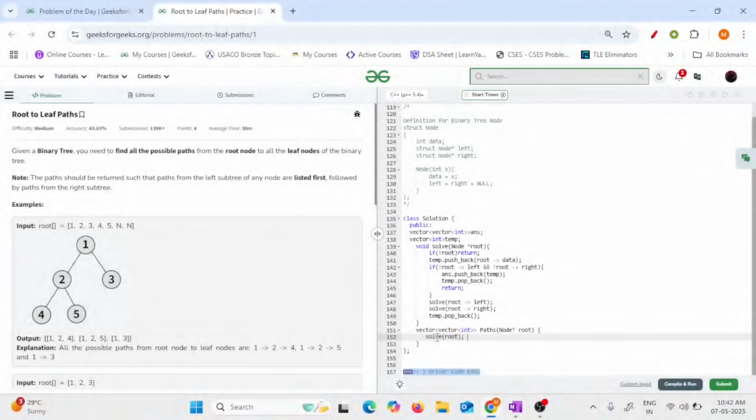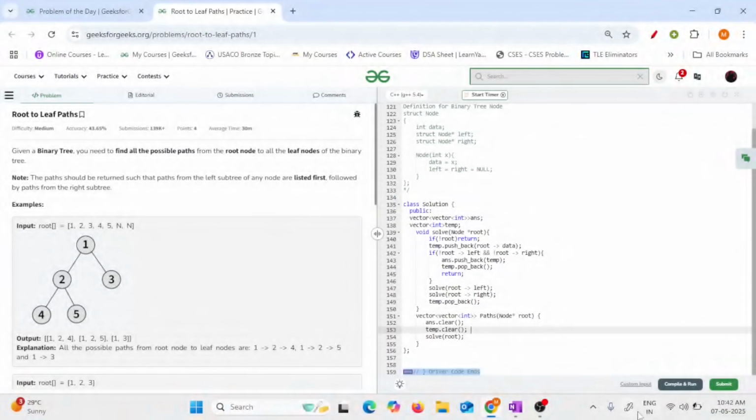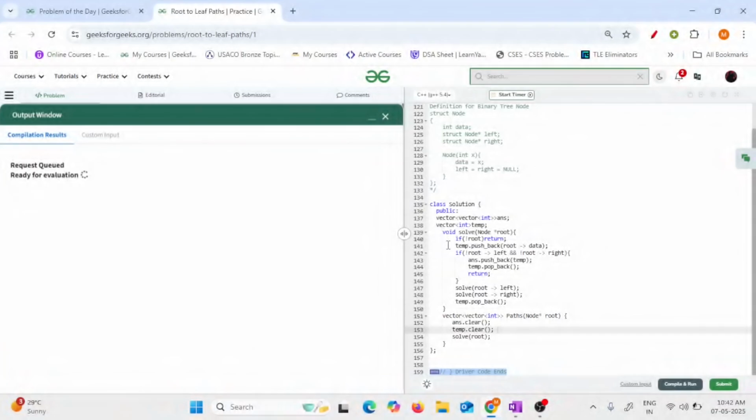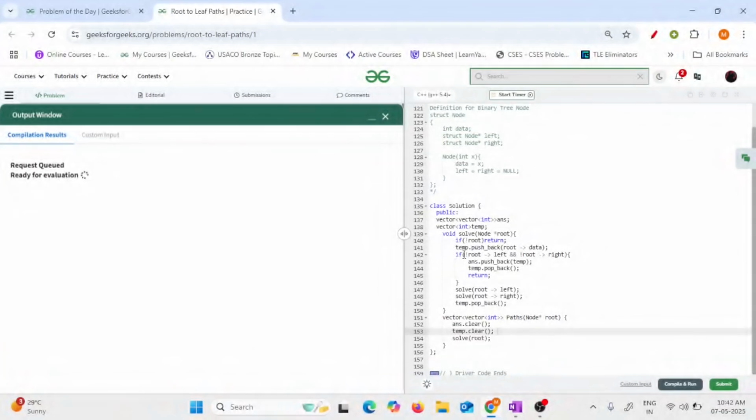I'll also clear everything, because there can be multiple test cases. So I'll just do answer dot clear. Why am I doing this? Because if there are multiple test cases, and as I declared this as a global, it will keep the old values in my answer. So I'll clear it each time the function is called. Okay, so this is all about the code. So let's try to compile it. If it gets successfully compiled, then we'll try to submit it, and if it gets accepted, we'll discuss the time and space complexity of this problem.